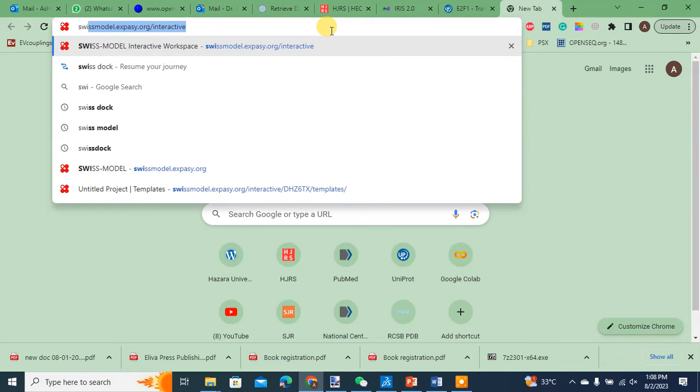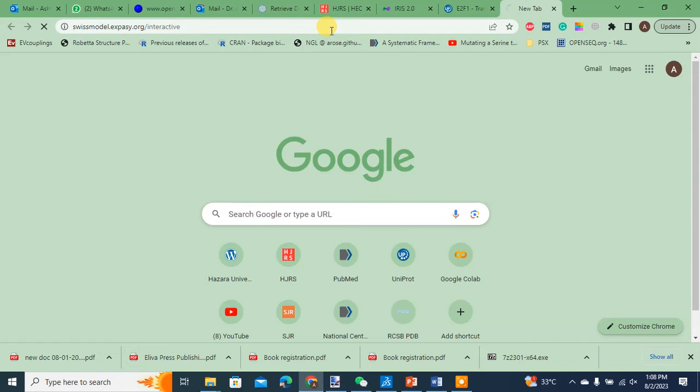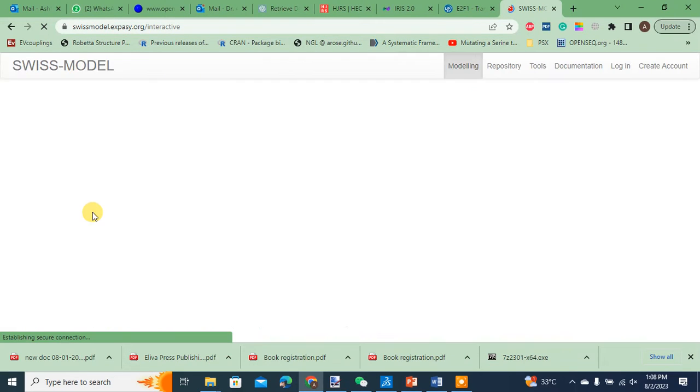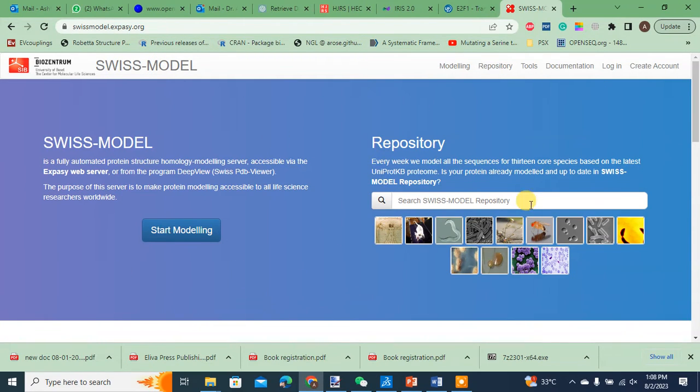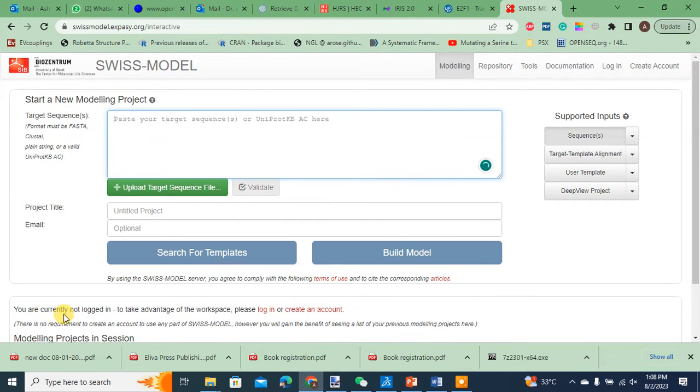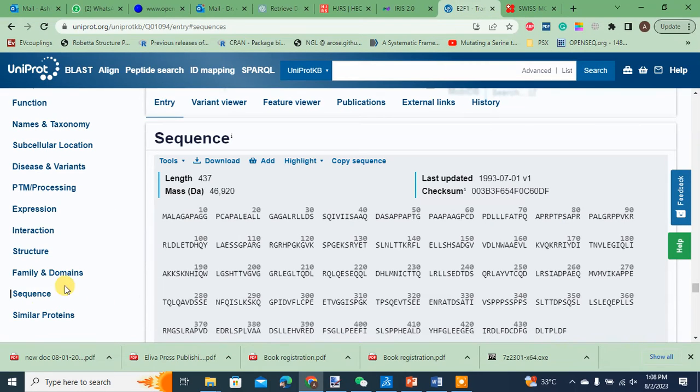So just write here Swiss model, and when you type Swiss model, you will have this kind of website in front of you. Just click start modeling. When you click start modeling, you will come here. Now the second step is that it will need your sequence. So this is our sequence. We have it open.